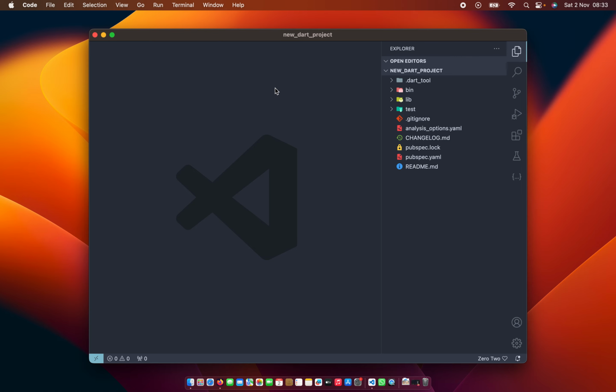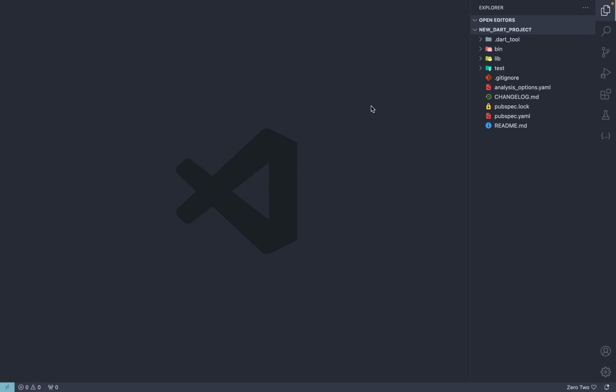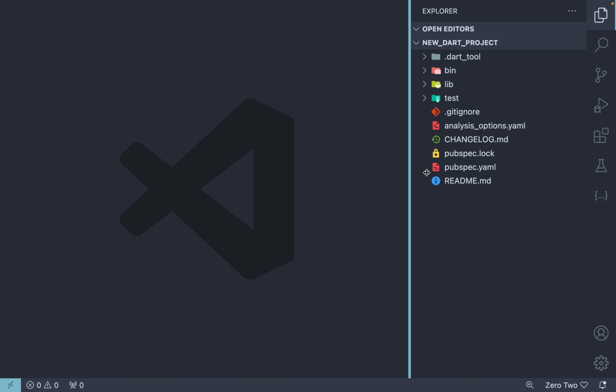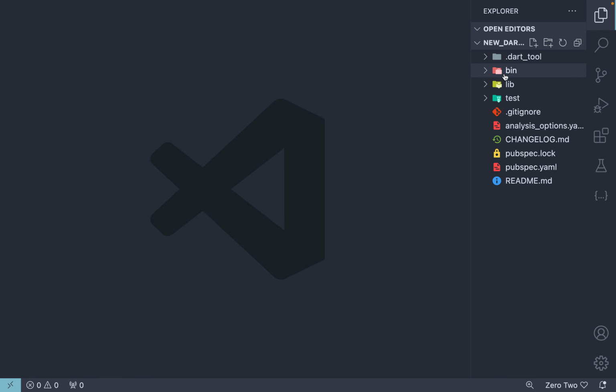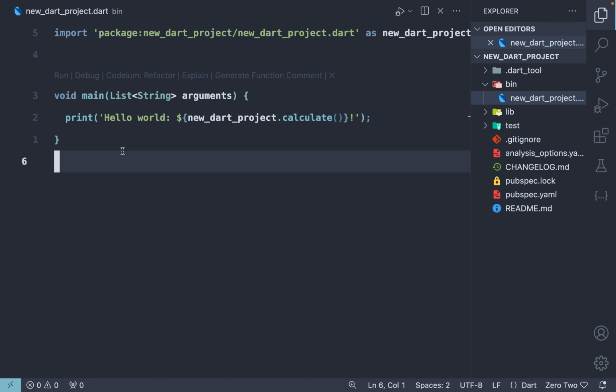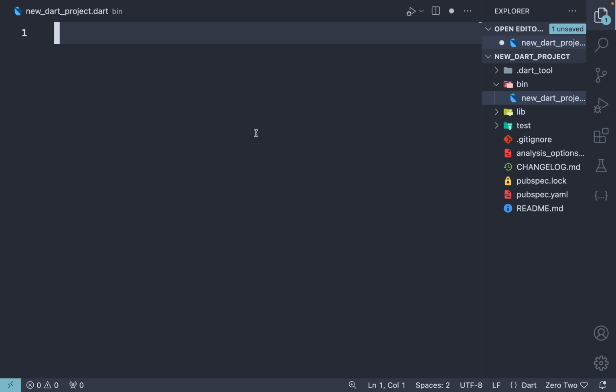Let's first make it full screen and increase the text, the font. Okay, I think it's okay like this. The bin is what we are going to use. Let's clear everything here and start again. I always keep it like this.